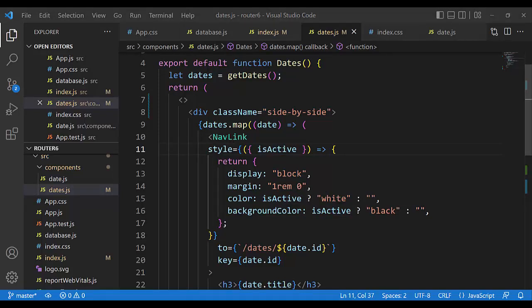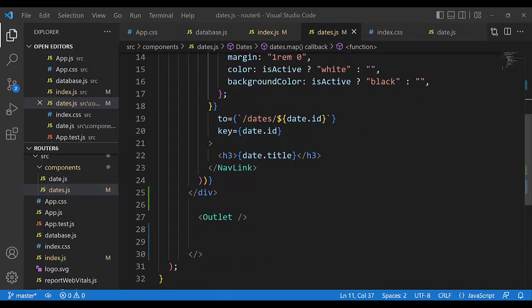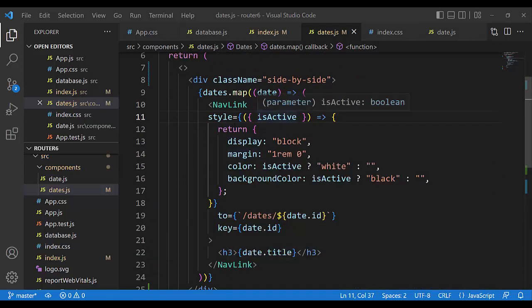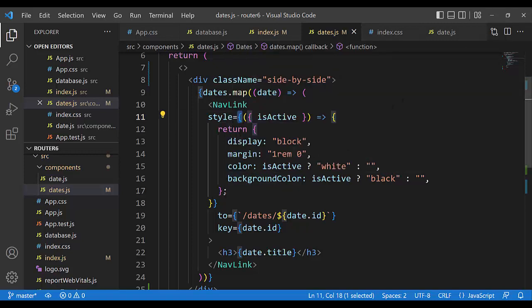Instead of Link, I write NavLink here and NavLink closed tag. NavLink has a property isActive. It can be or not be. NavLink knows who is active. And style equals block, because it is dynamic. We must write coding in block. Coding in block, here are curly brackets, and here are curly brackets.